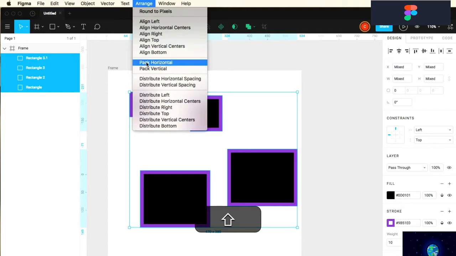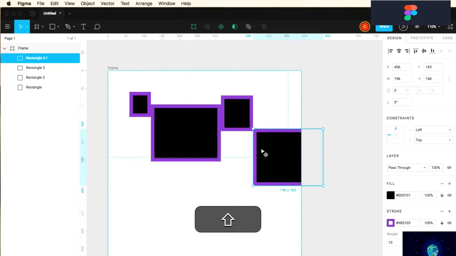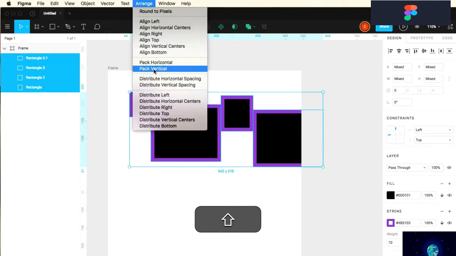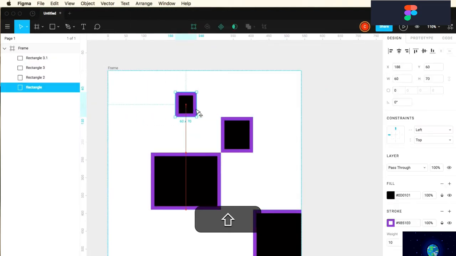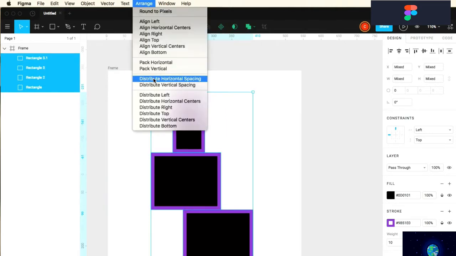So packing things horizontally fits each object side by side, packing them tightly so there's no margin between those objects. Again, you can pack these vertically, and that will do the same thing, making sure that they fit nice and snug against each other vertically. And then you have some distribute options, so you can distribute horizontally, you can distribute to the top vertically, or distribute bottom. So these settings just help you arrange objects evenly or align them evenly with each other.